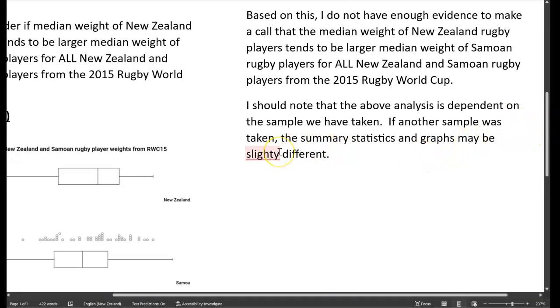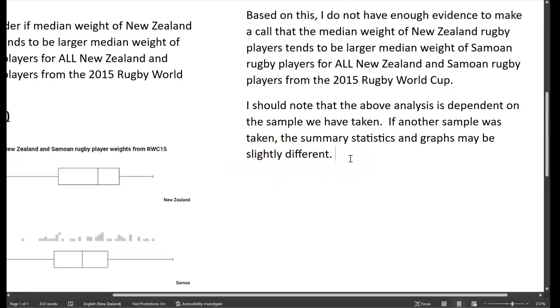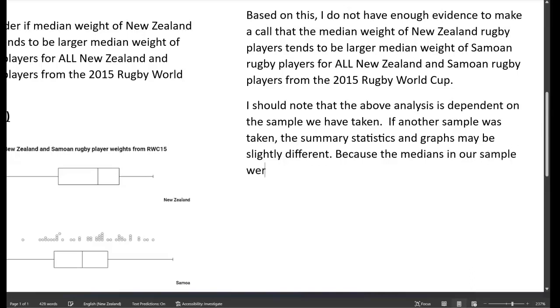But given how close the medians were, I would actually be quite shocked if the answer would change. Because the medians in our sample were very close, I would not expect a different sample.